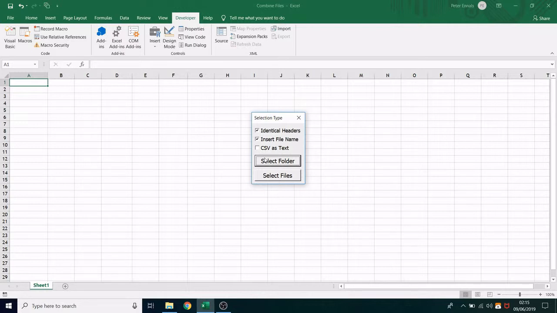The first one, identical headers. When that is ticked, the macro will assume that all of your headers and columns are the same from file to file. If you have different column headers, as we did in the files I showed you a moment ago, then we would need to untick that box, and that will tell the macro it needs to check the columns as it goes and match from file to file.